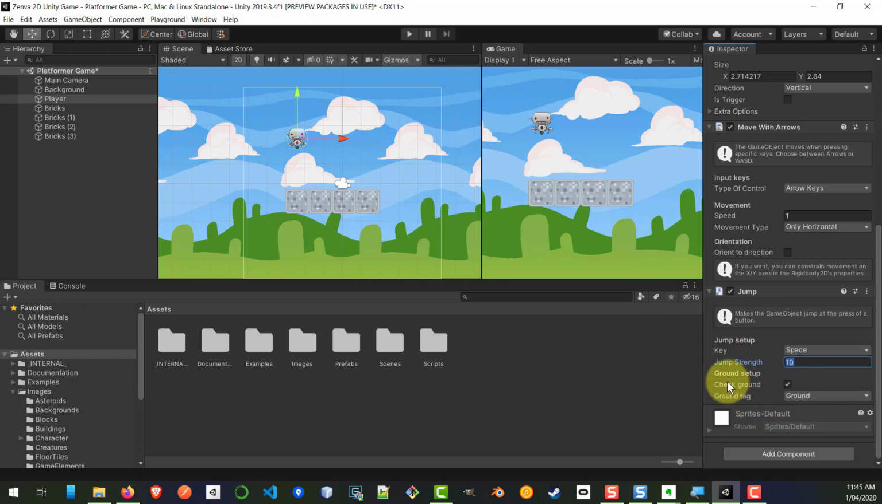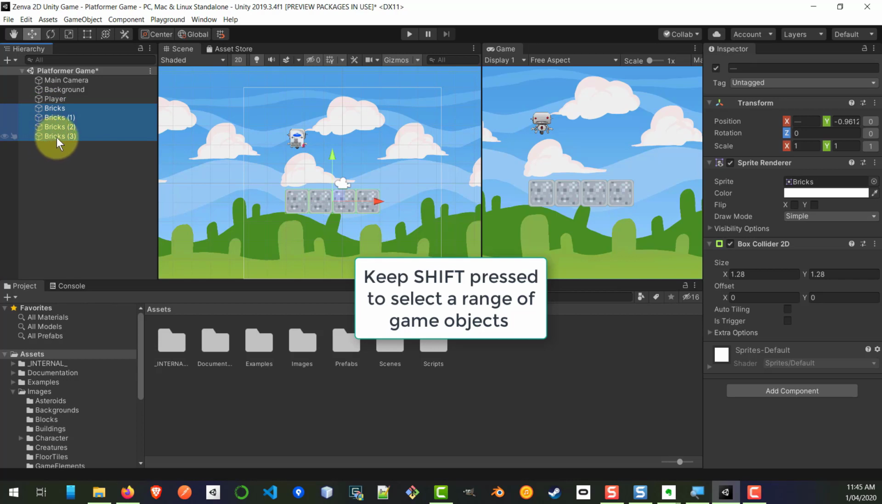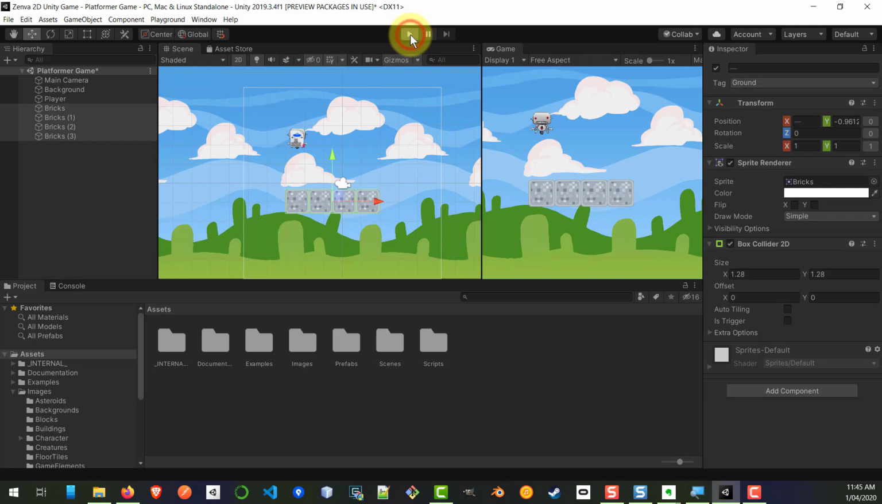And now it is important to click the check ground, otherwise the character will be able to jump when you are in the air, in the middle of the air. And it says here ground tag, ground, so it is important that we select all the bricks that we created. I'm selecting them with the shift key on my keyboard, and then you click here which says tag and click ground for them. So if we press play now, we should be able to move around, and also we should be able to jump.